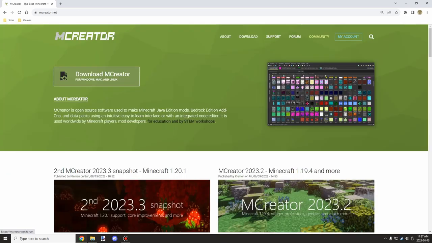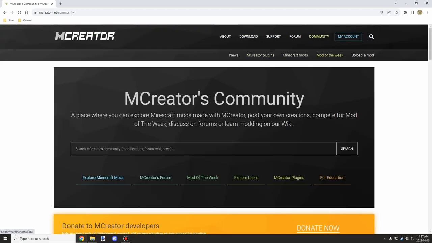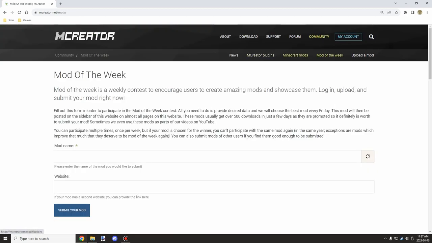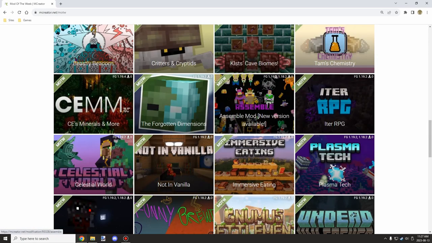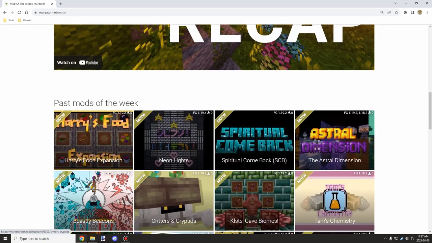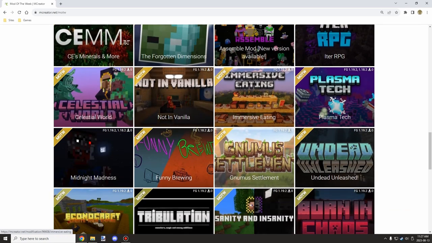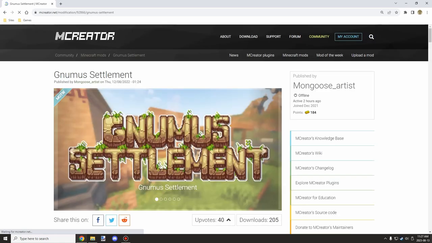So if we go to the community tab, and then go on to mod of the week, I think you just have to scroll down, and then you can see all the different mods that have done different things here. It depends on which one you click on. This one looks like a good profile, so we'll check that one out.